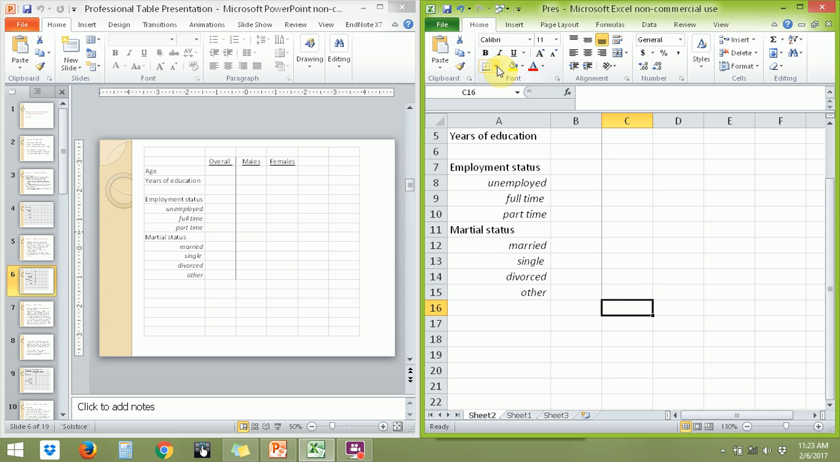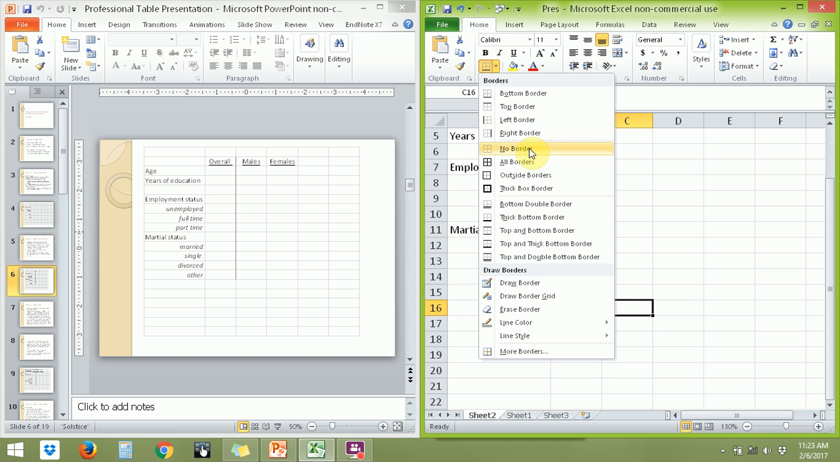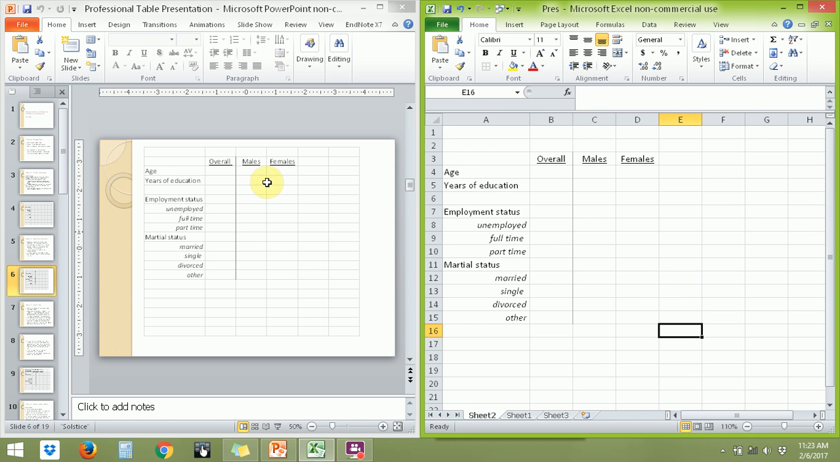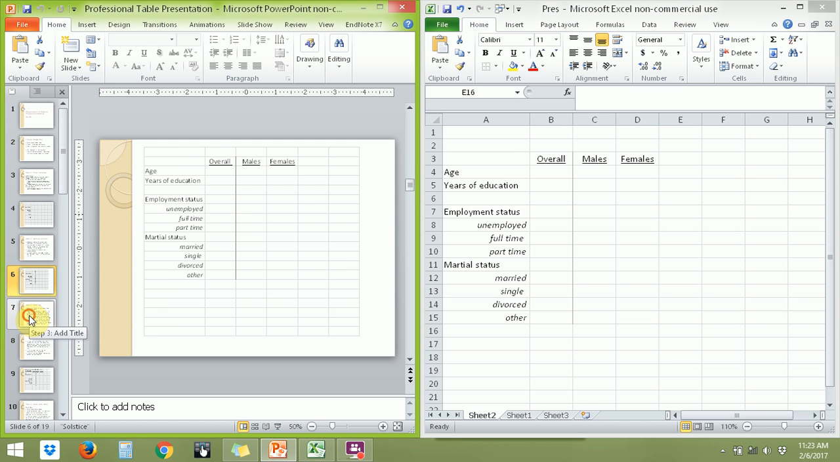So I'm going to undo that. To undo that, you click on the window pane and you just click no border right there, so you can see it took away the little gray line. But if you don't make mistakes like that, then you won't have to figure that out.